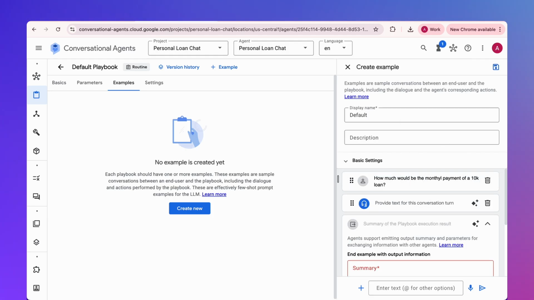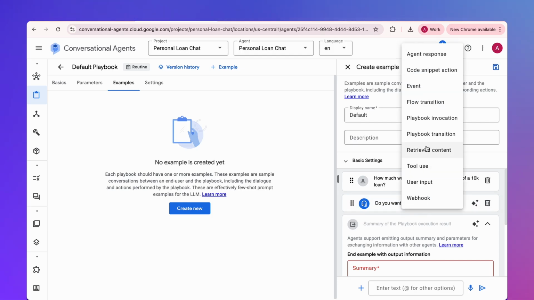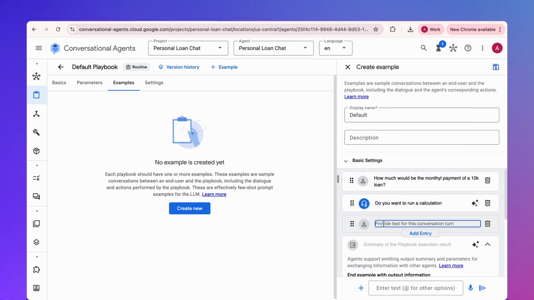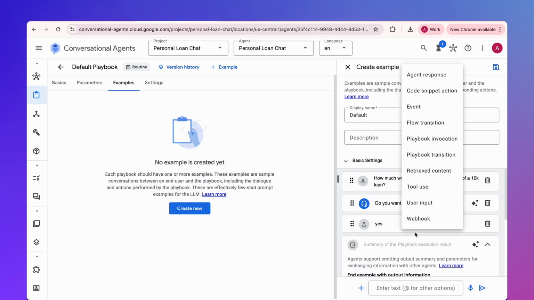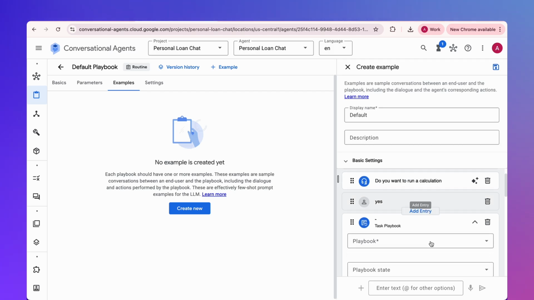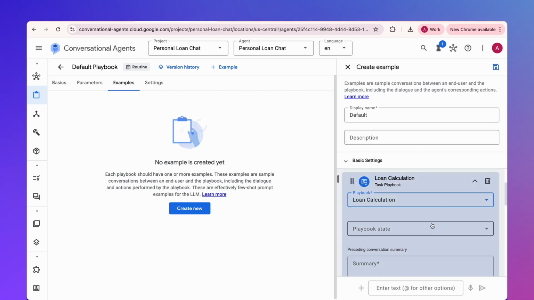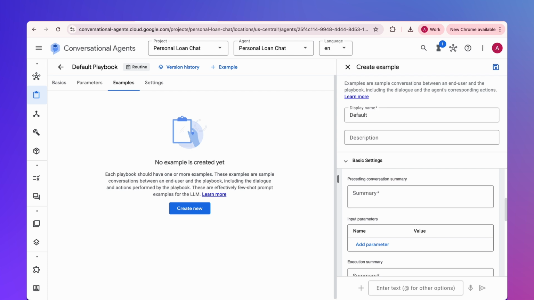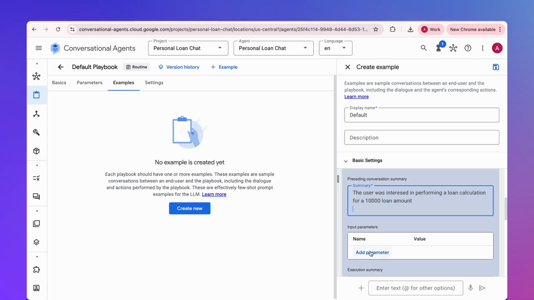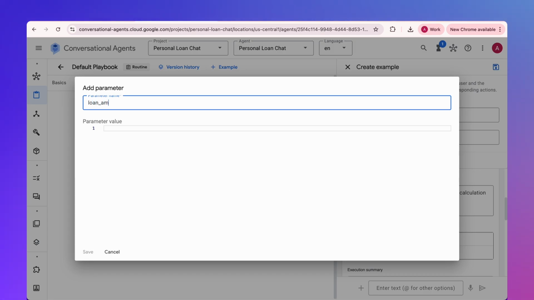When your logic requires another playbook, add a playbook invocation entry. In this step, you must define the target playbook and the technical details of the transfer. This includes the preceding conversation summary to provide context and the specific input parameters, like the loan amount that you want to pass to the sub-playbook. Set the playbook state to OK to signal a successful completion.